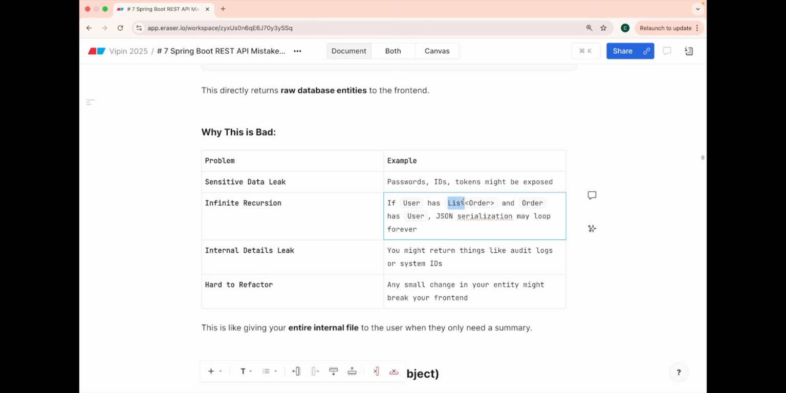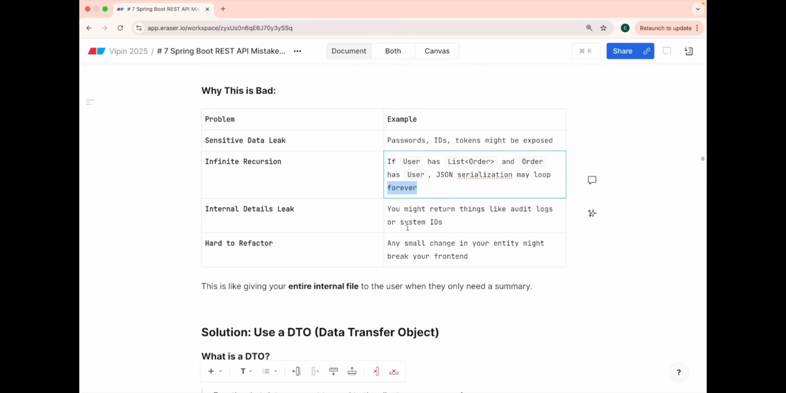If your user has a list of orders as its dependency, and this order has the user, who actually placed this order, this gives you an infinite loop. It gives you a circular dependency. And the JSON serializer may loop forever to find the user for this list of orders, and this list of orders actually belongs to which user. So it gives you infinite recursion and you are in too much trouble.